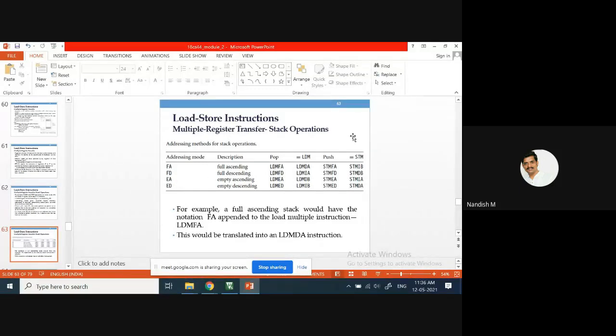See here, whenever we load, whether it is a push operation or the pop operation, that is my question. If we use the load instruction, will it be a push operation or a pop operation? Anyone can answer?